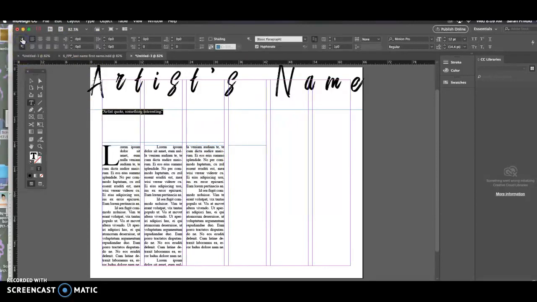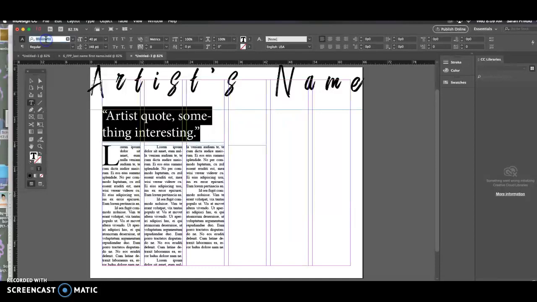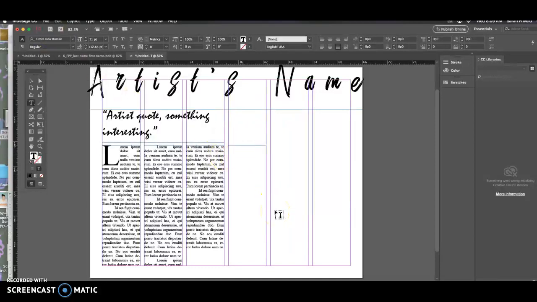We're going to go back to our character formatting. I'm going to go ahead and make my font size about 24. Oh, you know what? I can probably make it even bigger than that. I'm going to go with 40. Great. And now you have placed a large quote. You can always change your font style, something really nice, something like this. All right, so you have your artist name, an interesting quote from your artist, your text, and you are ready to start placing the photos.